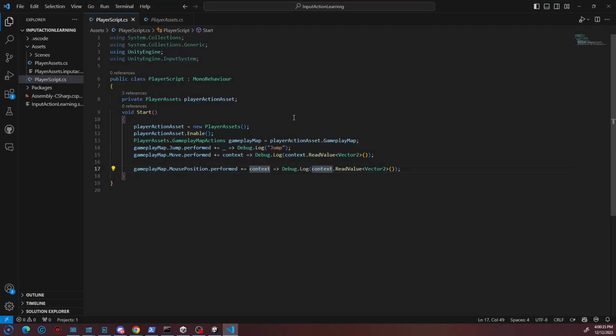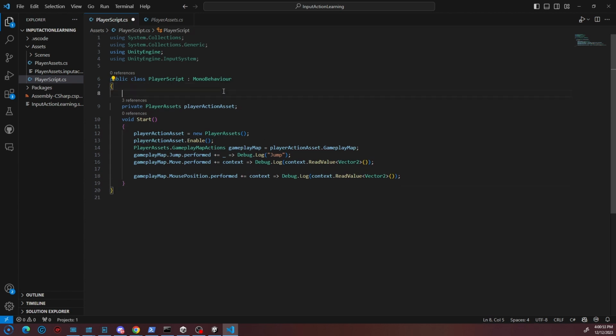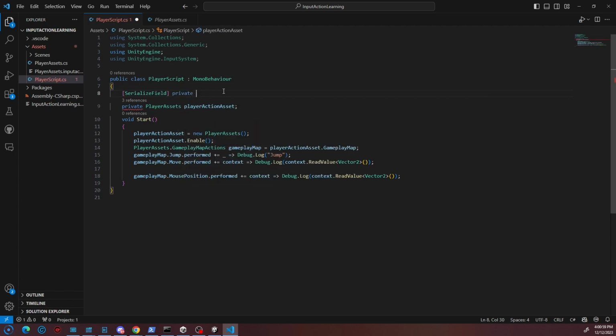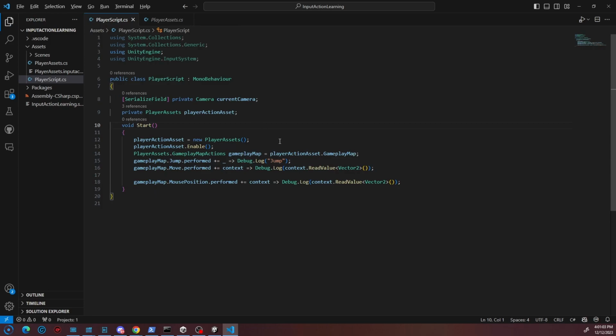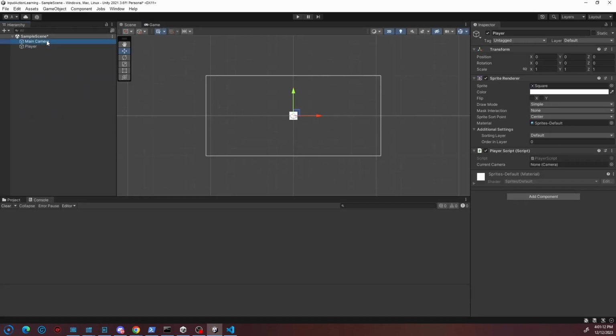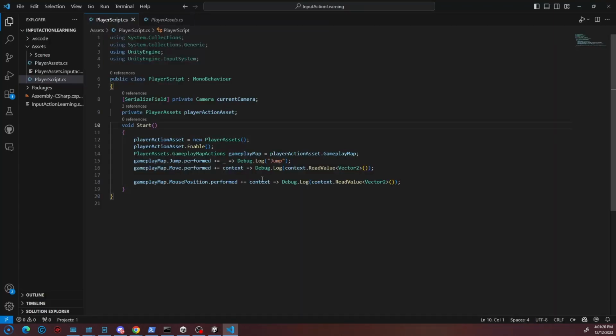Remember that there is a screen position, we need to change it into world position. How to change that? We can refer our main camera, SerializeField, private Camera currentCamera, just like that, and go to Unity editor, attach it. Attach our main camera to it. That's it. Get back to the script, and here we can convert it.